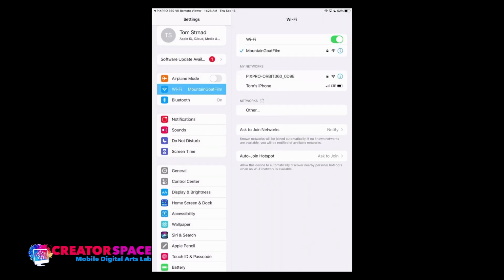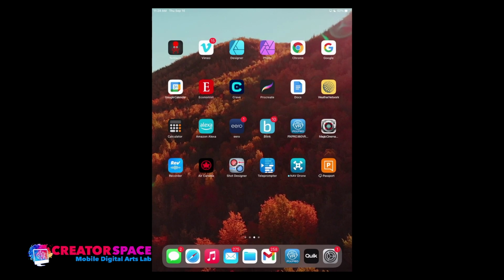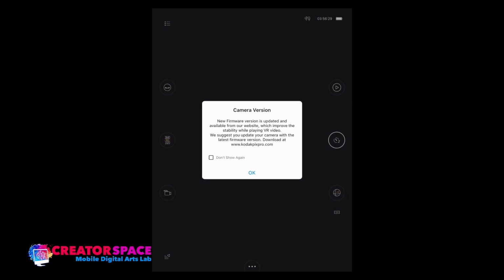Wi-Fi settings. Here we go, PixPro. And that's what we want to see. We want to see that PixPro Orbit 360. It's just going to find itself. It's connected, Wi-Fi connected. Fantastic. Now we're going to go back to here. Connect. Okay, and here we go.